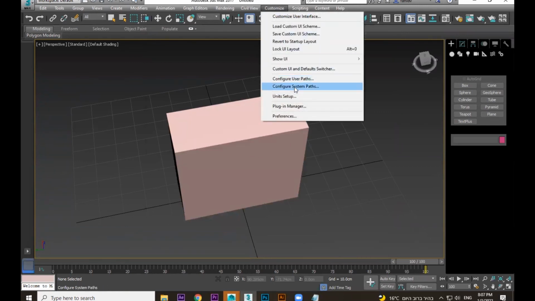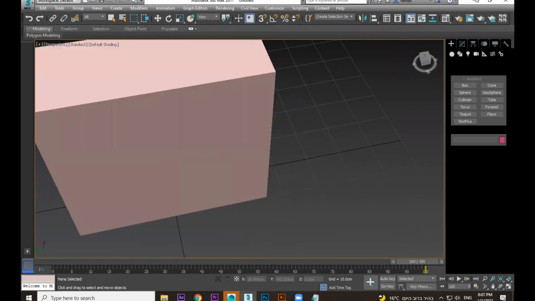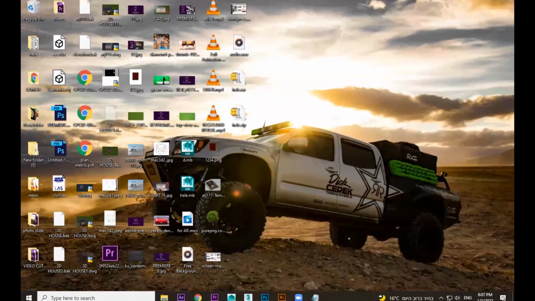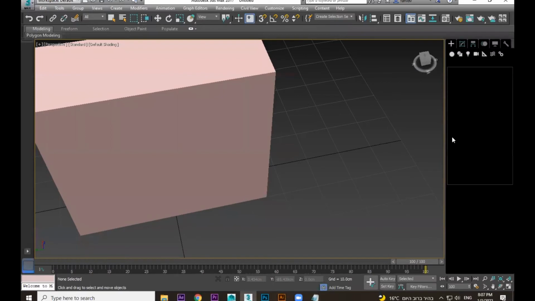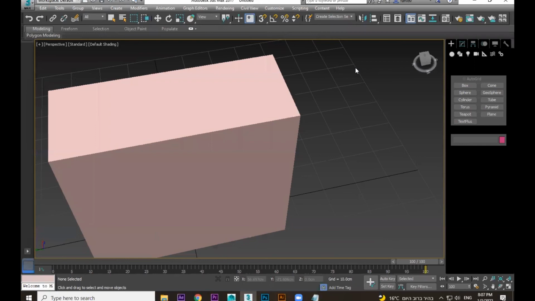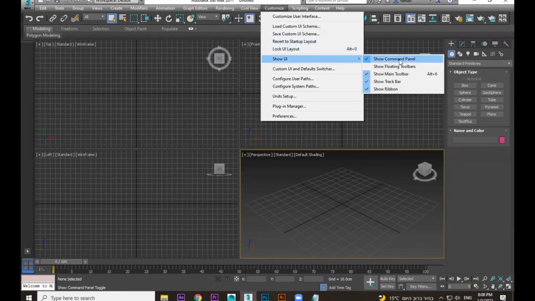So Customize, Custom UI and Default Switcher, and you need to use Set. Why did I close? Actually, if you want to get it proper, because of the graphics issue, you need to restart one time. Let me restart. Now I reset it, and everything is back over here. Similarly, if something is missing in the UI, it will be here.